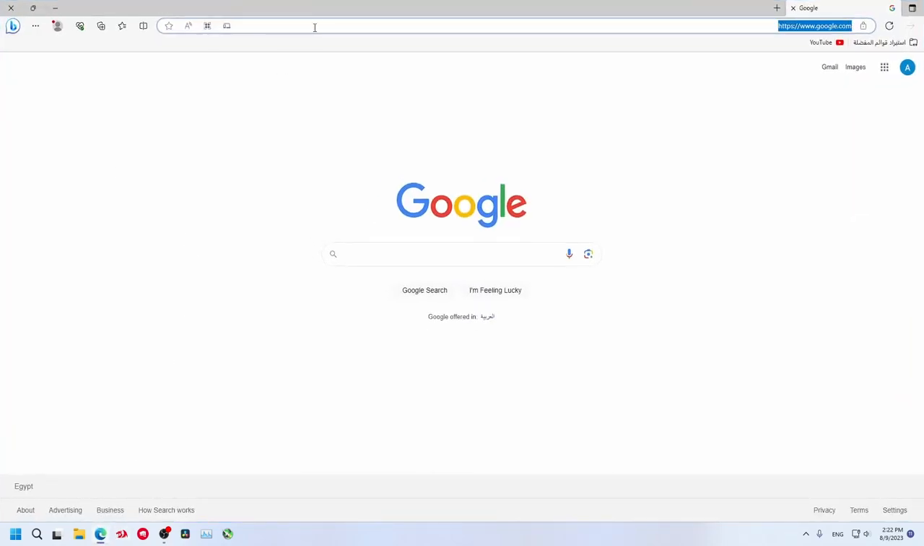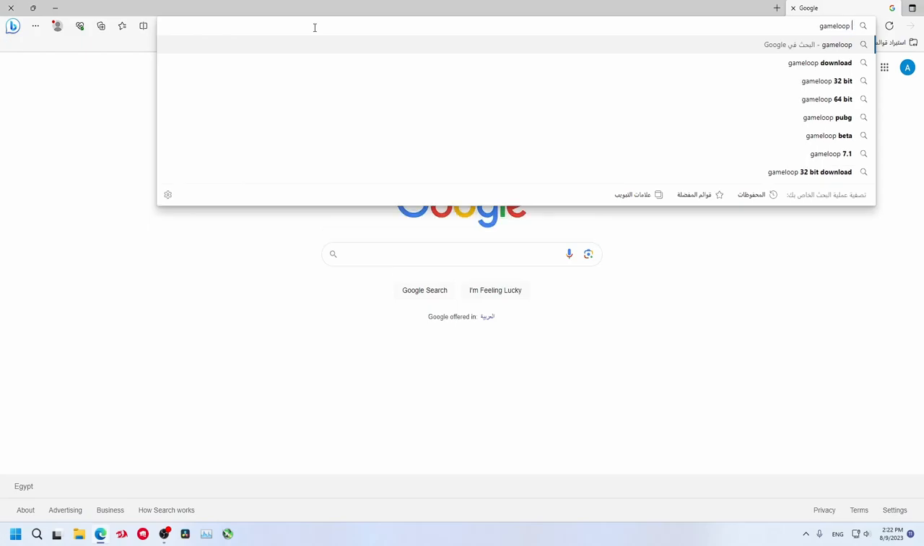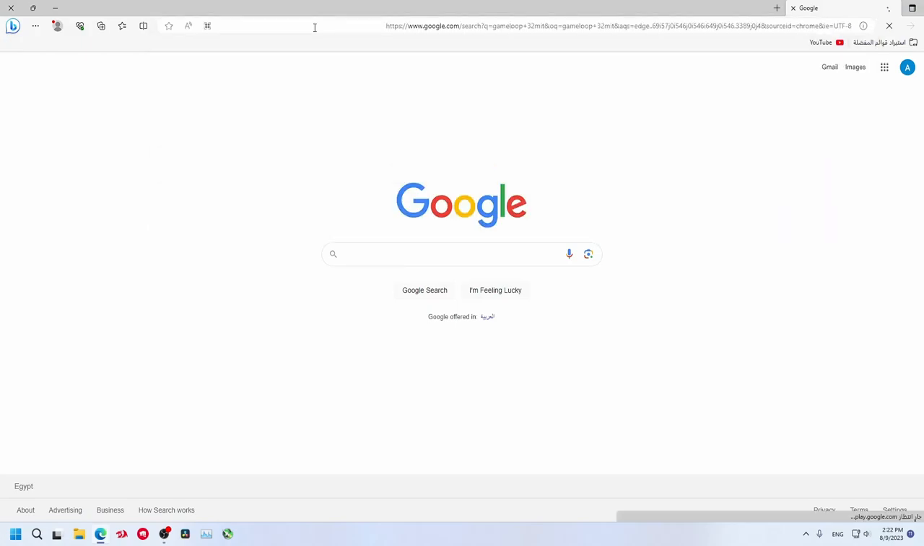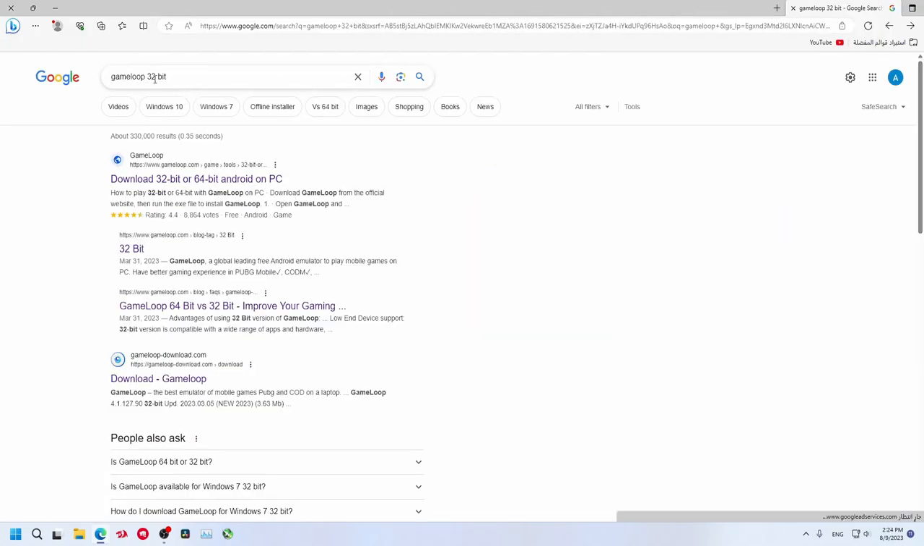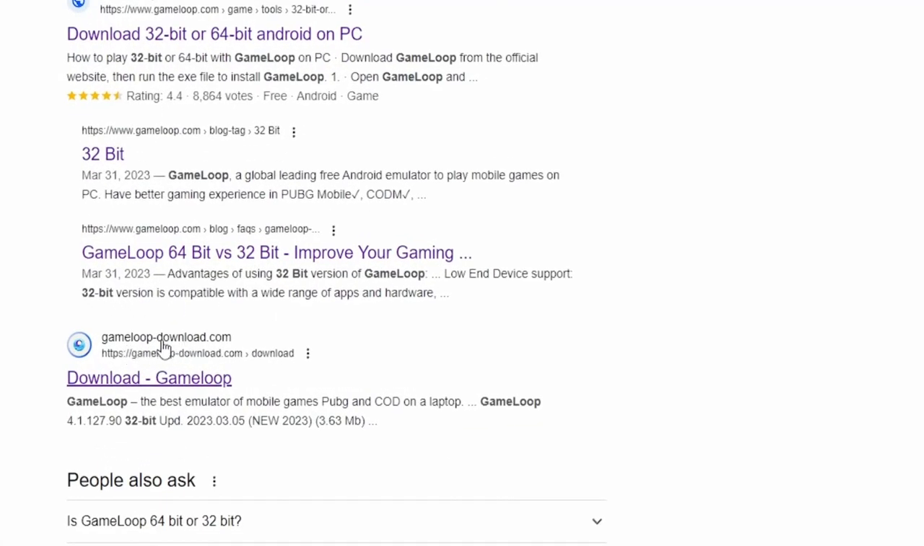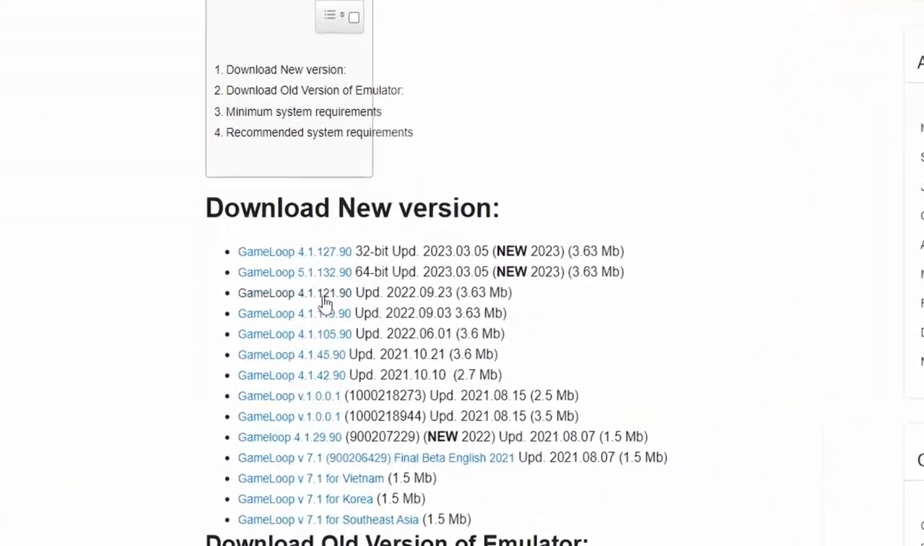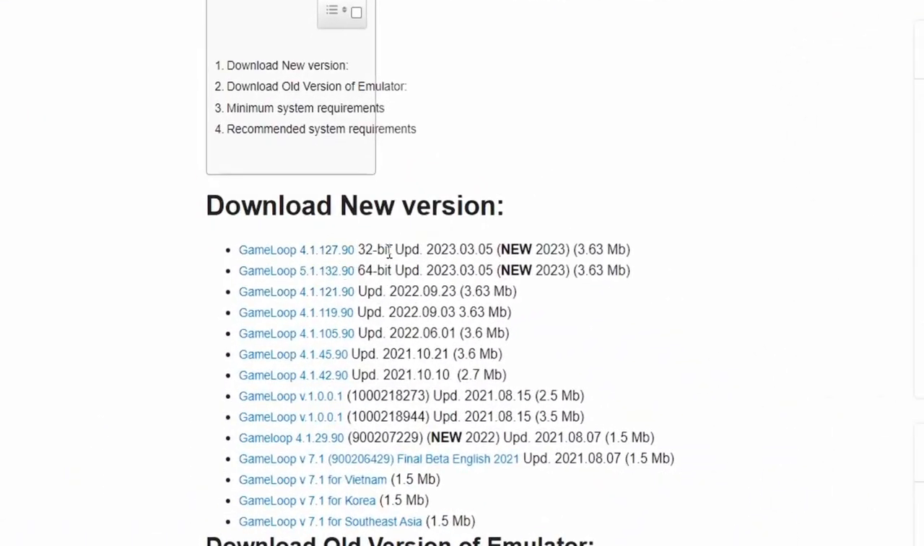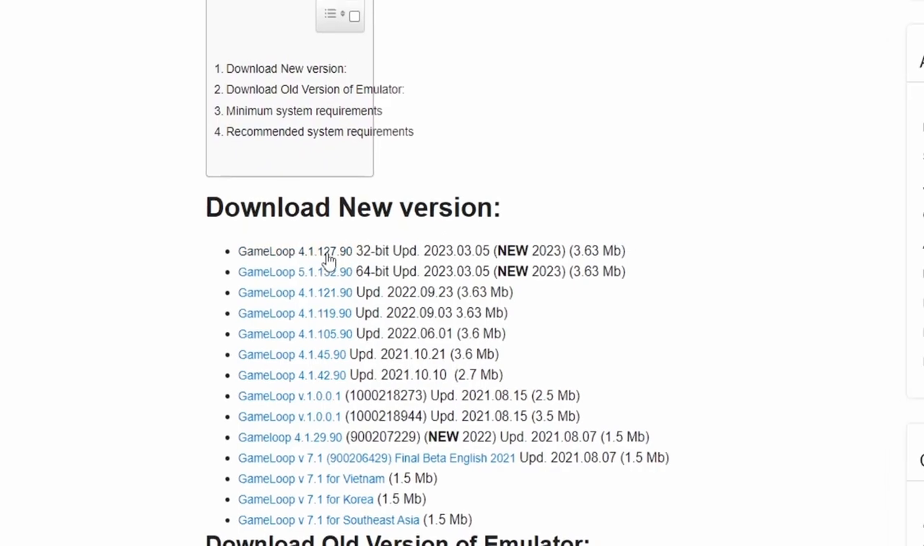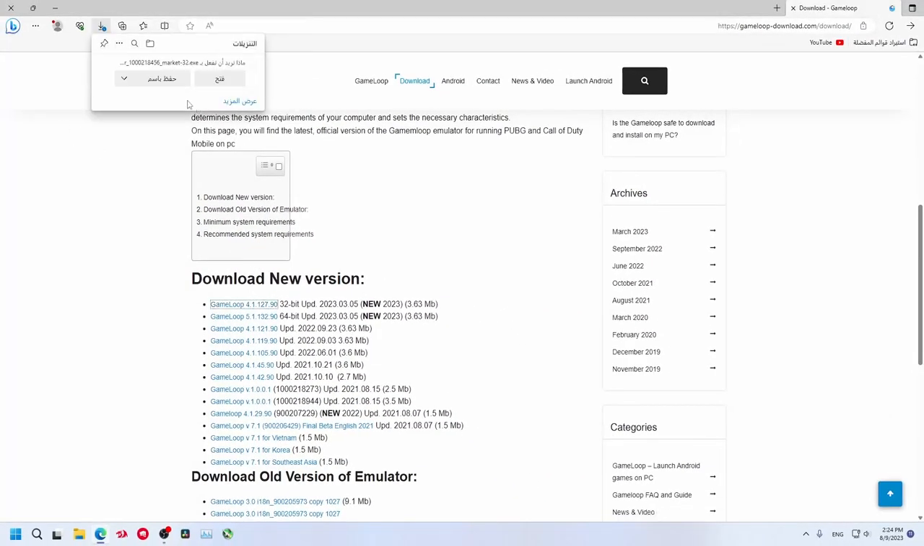Just search for Gameloop 32-bit. So after you search for Gameloop 32-bit, go to this website. You can see here gameloop.download.com and go to download Gameloop. Now scroll down until you see Gameloop 32-bit, the latest update, and download it. Just click on it, that will start downloading.